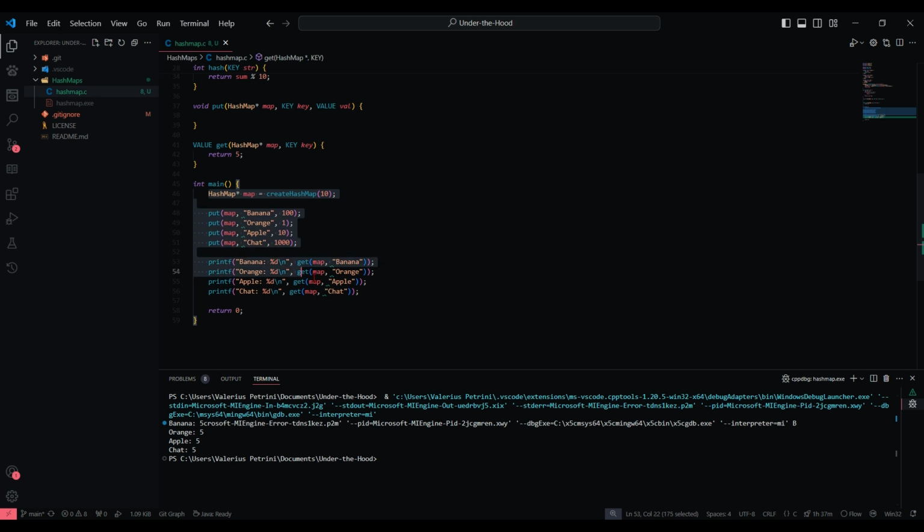I've already created the structure for how we're going to do this. We're going to do basically what we did in the previous section, where we're going to add banana, orange, apple, and chat, and see if all of them work with get.